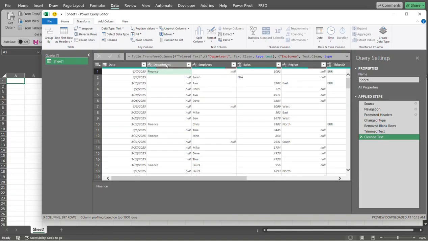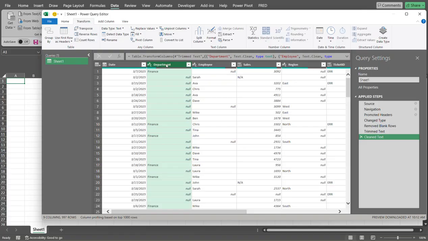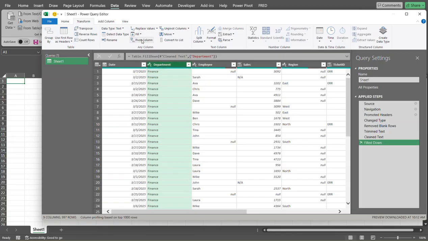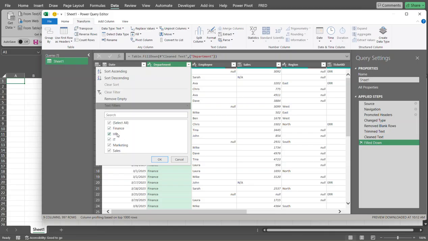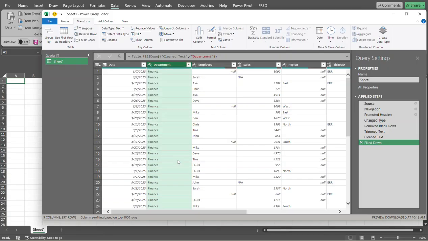So let's go ahead and select the department column, and we want to go up to Transform, and we want to select Fill over here, and we want to fill down. So basically what that does is it detects where finance is, and it has some blank rows, and it's going to fill down below that all the finance departments for you. And it subsequently did that for all these different departments that we have here, like what you see here. So let's cancel out of that.